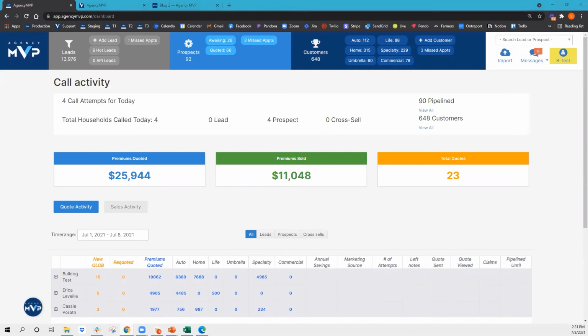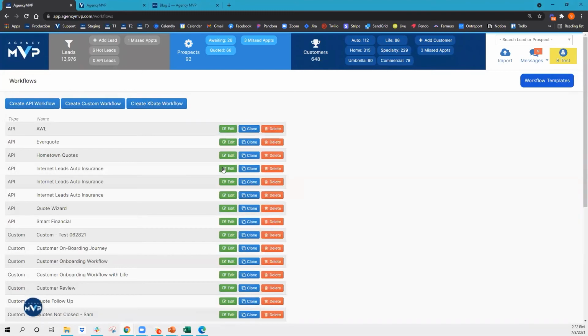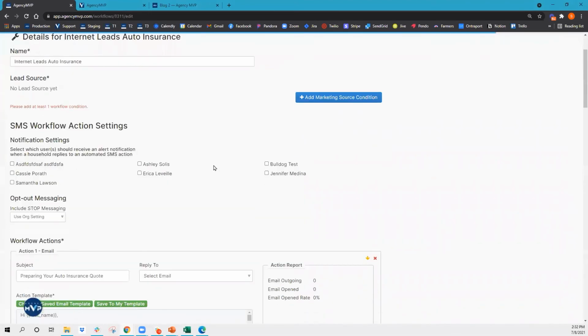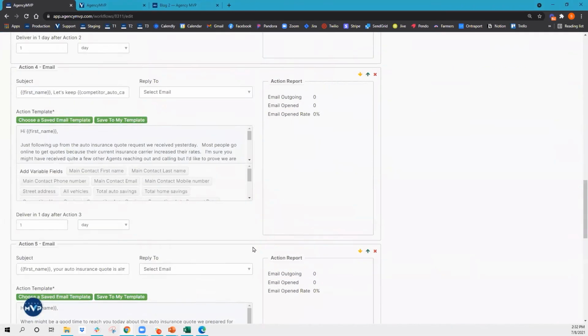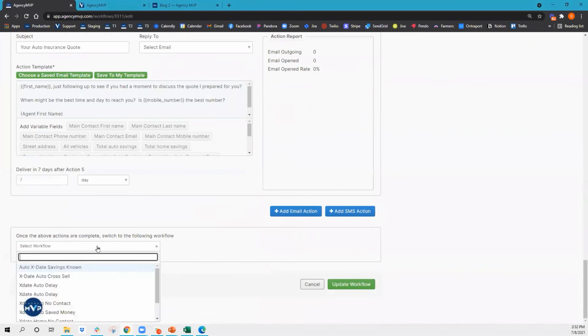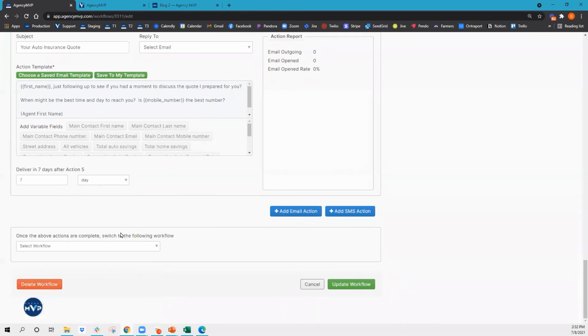Dawn said, why are there no options in the drop-down menu: once the above actions are complete, switch to the following workflow? I will be talking about that next week. Actually, I will be talking about that the following week. But if you notice down here that you have this drop-down, you are only able to select XDate workflows in this drop-down, okay? You'll learn why and more about that next week and the following weeks, okay?